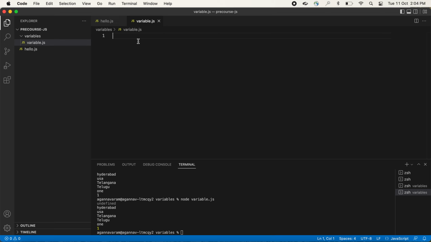Now if I have to create a variable, I use the keyword called var and I give my variable a name. Here I'm calling it city. You can see I have created a variable called city, but I did not assign any value to it, so it is just plain city.